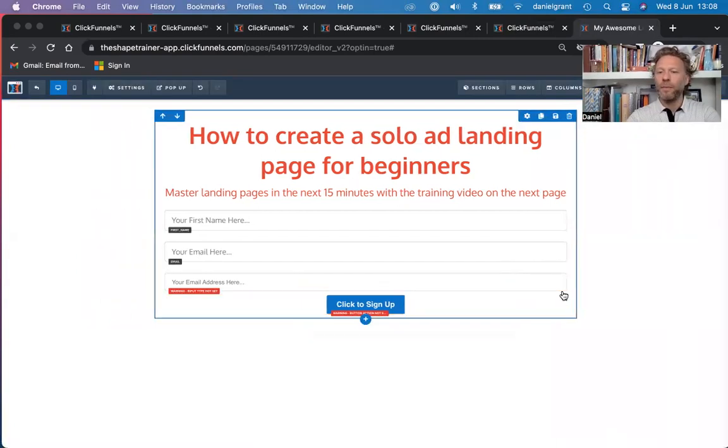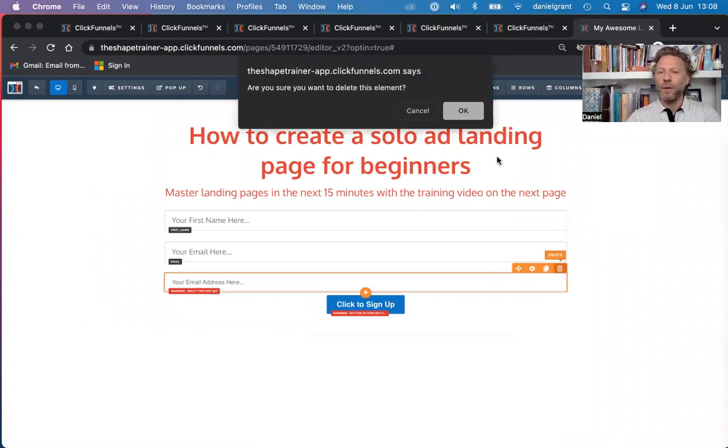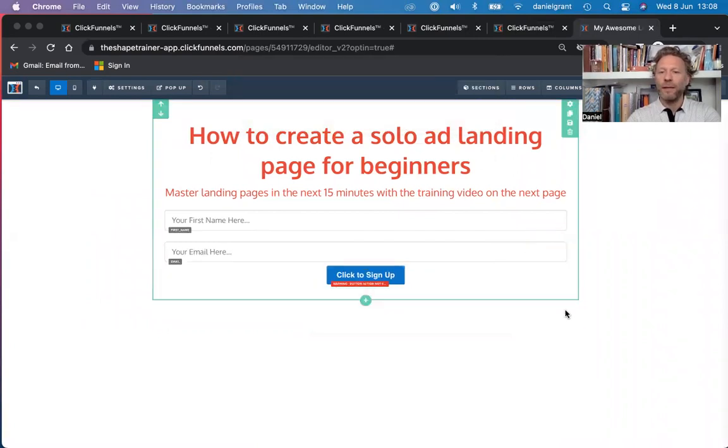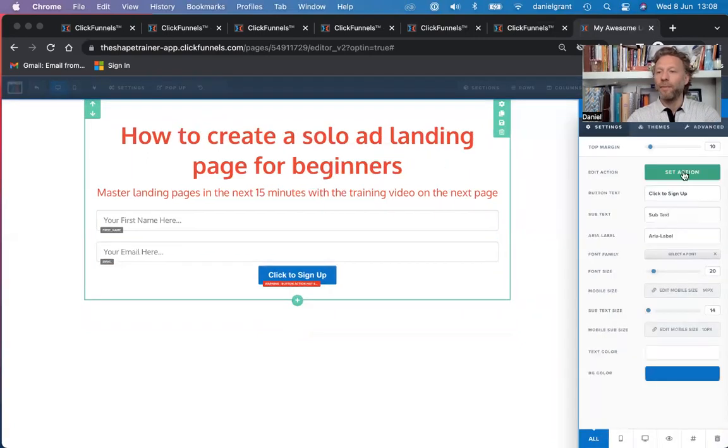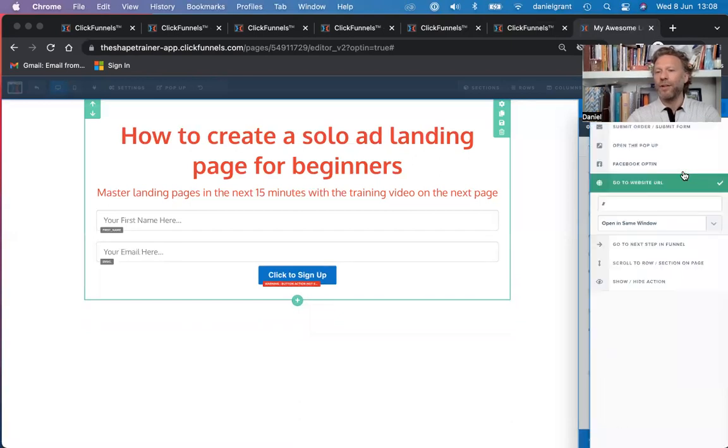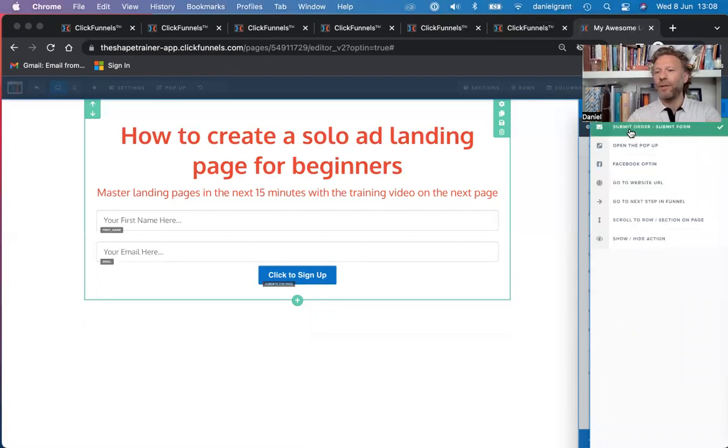Okay, we don't need this third box now. That was just the placeholder. And so I'm going to delete it. And then we're on to the fourth and final element, which is the button. So what you want to do here is set an action. You can either send it to a website or you can have it submit the page.